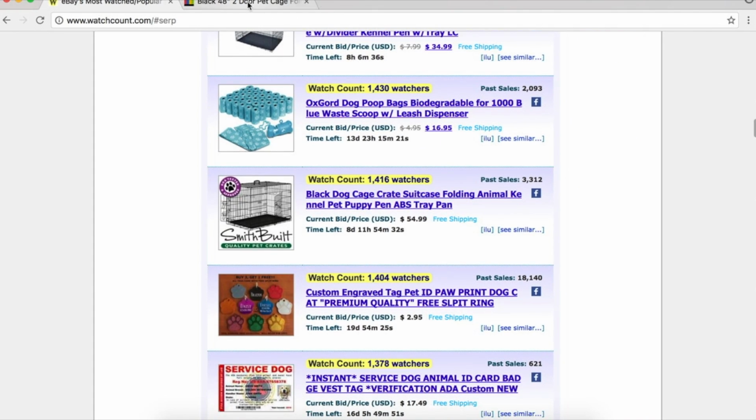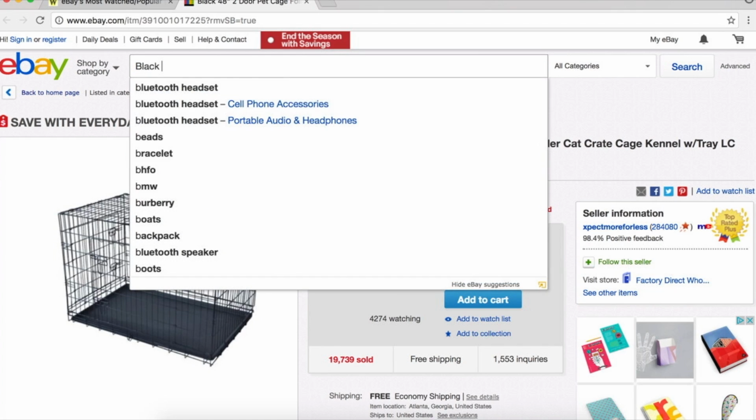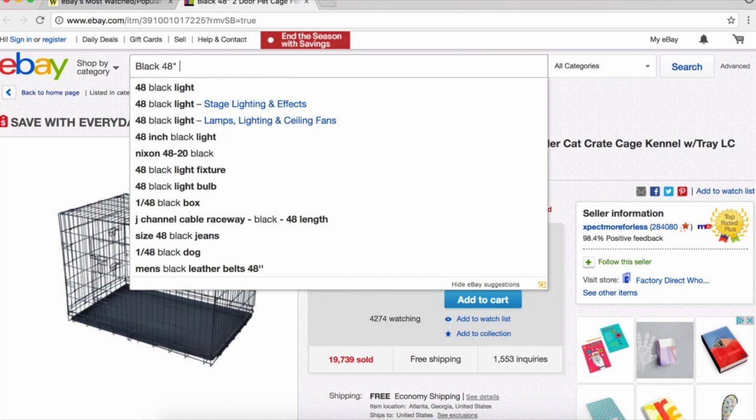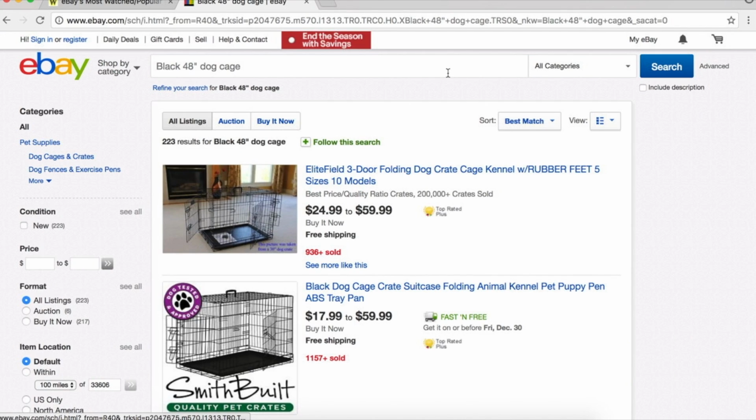But if you can't, then what you're gonna do is take this product over here and list it on your store and run Facebook ads to it. So what we're gonna do is take black 48, all right, whoops, let me just go over here. All right, so let's see if we can go and grab this. All right, so 48, dog cage. All right, let's see what we have over here.